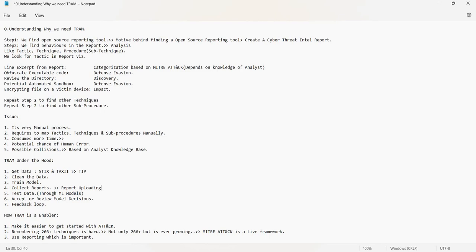Then we accept or review model decisions, and the feedback loop. Accept or review model decisions means it gives us a score. It provides us with a score and a technique. This comes up based on the verbs found in the report, and it ranges from 0 to 100%. It gives us the data for that particular verb in the report after analyzing. That analysis is based on machine learning models.